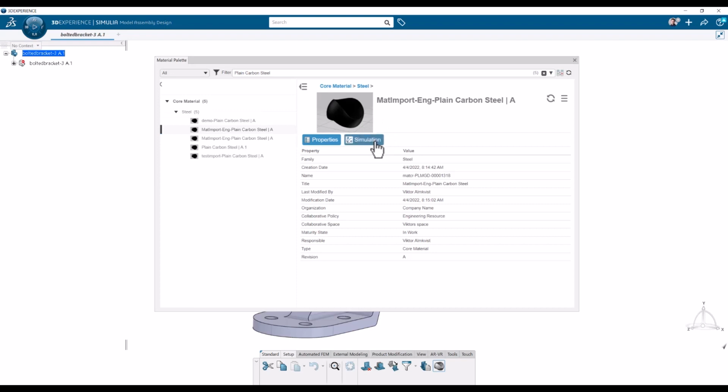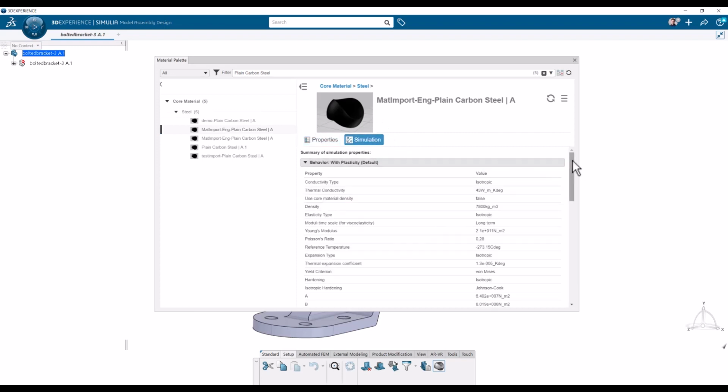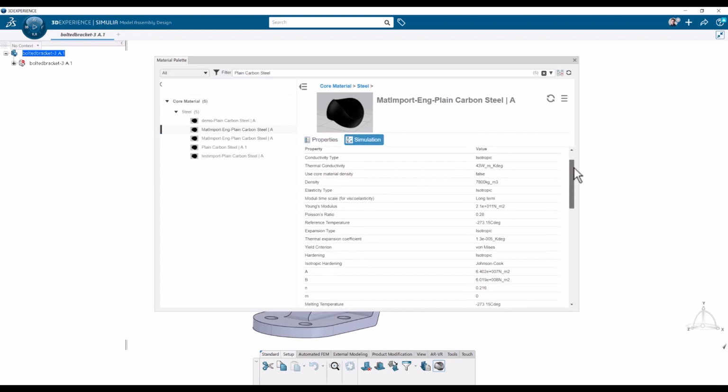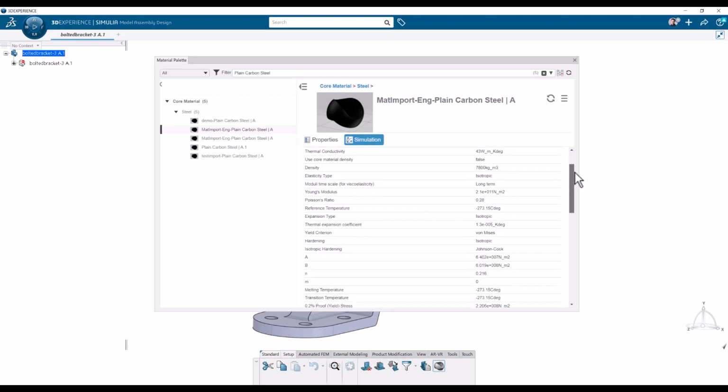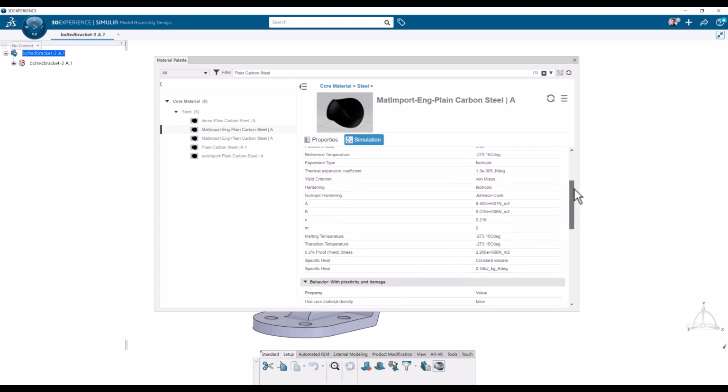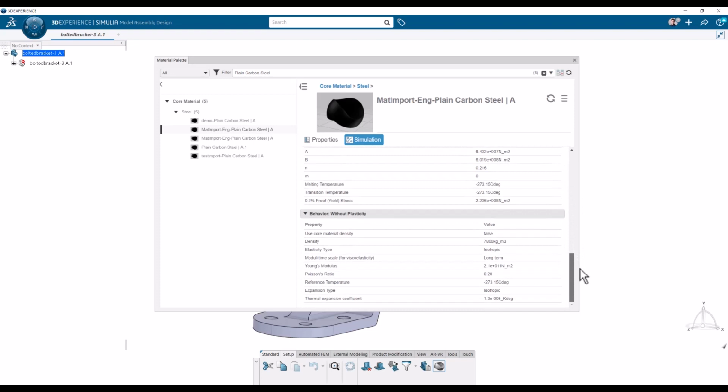And in the simulation domain, there are a few behaviors defined. There is one with plasticity behavior, so material data to analyze plasticity. And there is also one without plasticity, just for a purely elastic analysis.